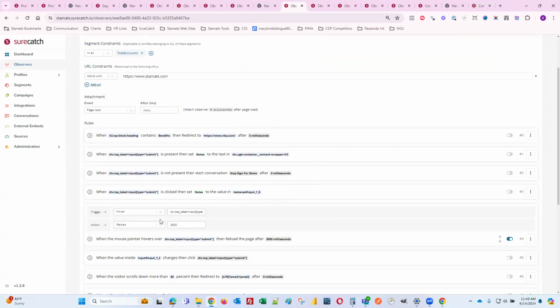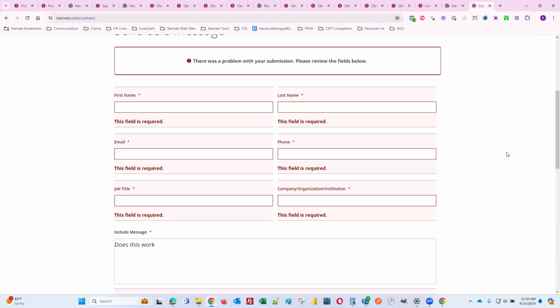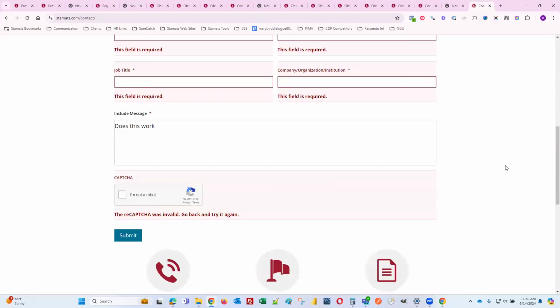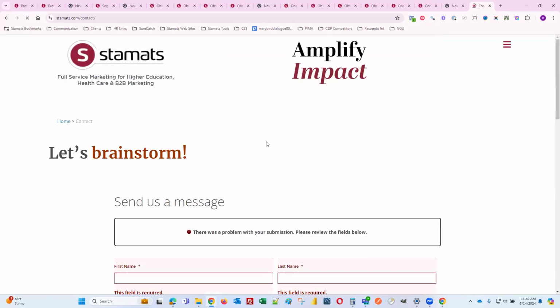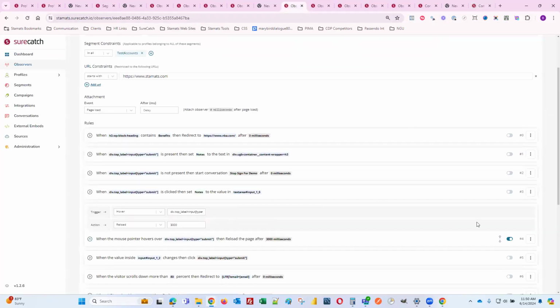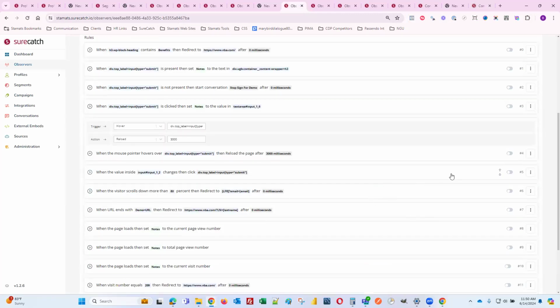And when I hover over the submit button, it's going to reload the page. Give it a refresh real quick. Okay, so hovering, 1, 2, 3, reload. Ha! It's like I'm a magician. There you go. So what we did there was we reloaded the page based off of a hover. That's a pretty rare implementation, but you can see in places that that would be used.